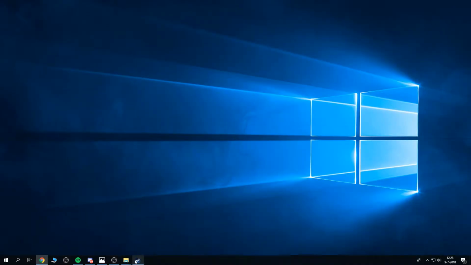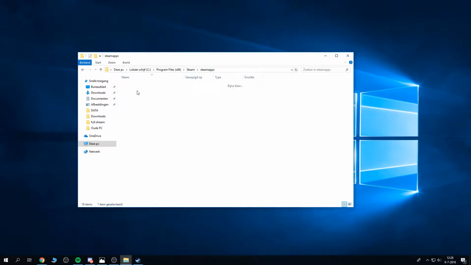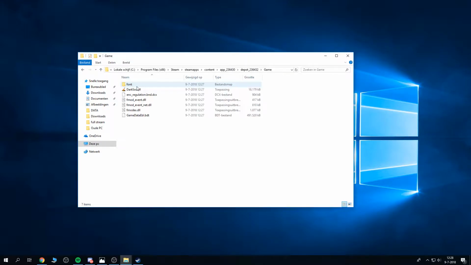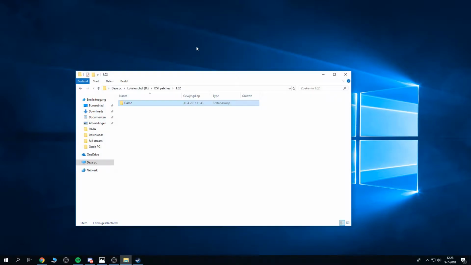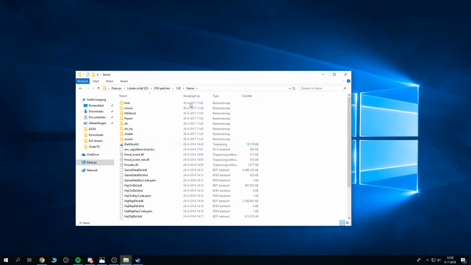So, as you've done that, you can go to your local drive or the place where Steam is installed, go to Steam Apps and Content, and this is where the older version of Dark Souls 2 will be downloaded. As it's currently downloading, this is obviously not completed yet, but it should look something like this. If you open the game folder, it's complete, and this is the older version of the game. And that's actually it. You just have to wait for the download to finish, and there you go.